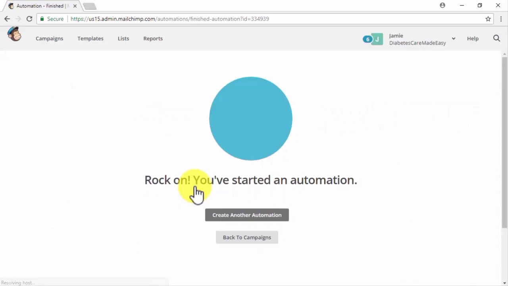Workflow. And that is it. This is how you set up awesome email automations.